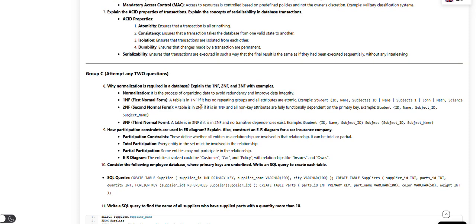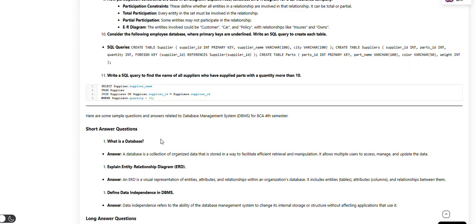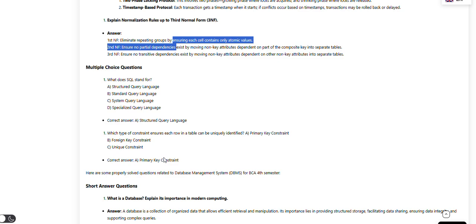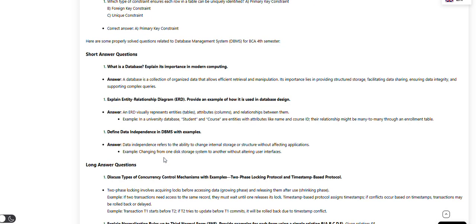Now the ER diagram above also. Now this one also, what is database relationship, database independence also. Now two phase locking protocol, what types of concurrency, first normal form, second normal form, what is database, explain the importance also.